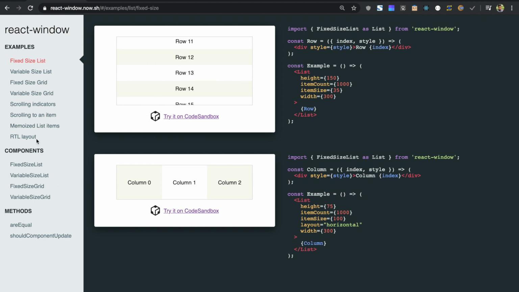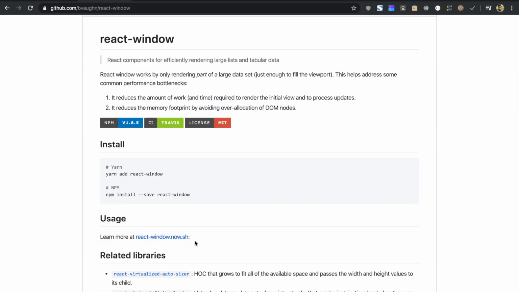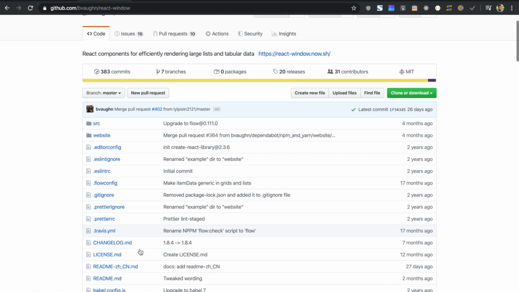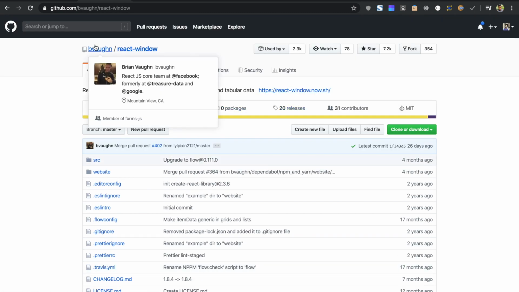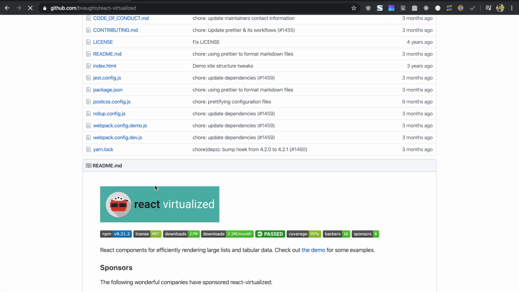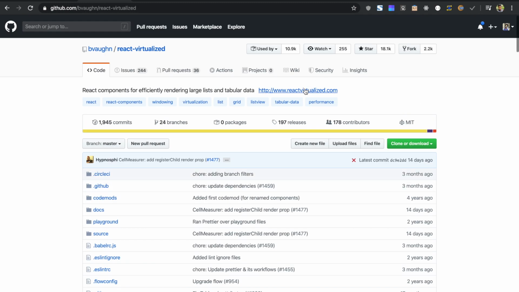This is the new version of React Virtualized. We have some package like React Virtualized. Where is it, guys? Yeah, React Virtualized. It has 18,000 stars, and you can see all these stuff. So let's open this website.